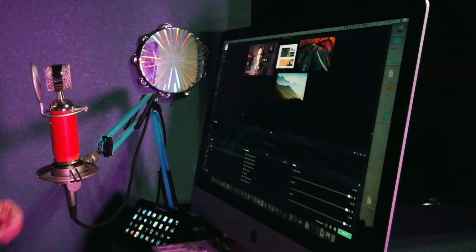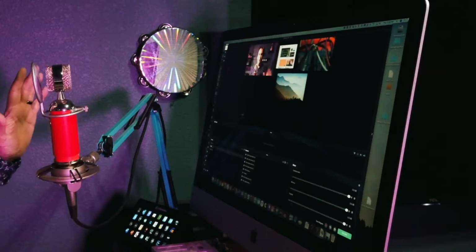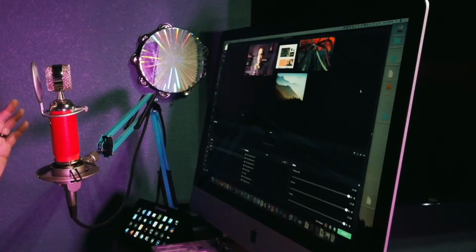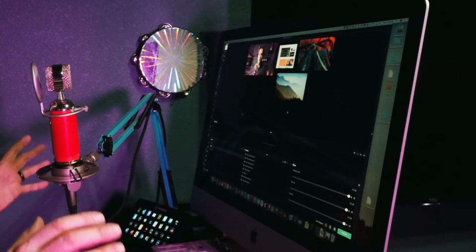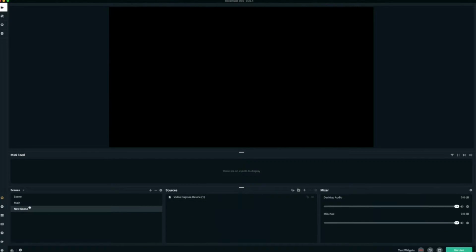what it's like. Okay everyone, so let's jump right into a tutorial with Streamlabs OBS. So this is the software that you'll be using to create everything in your live streaming experience. And I think probably the best thing is to start with a brand new canvas. So we will start with a new scene.